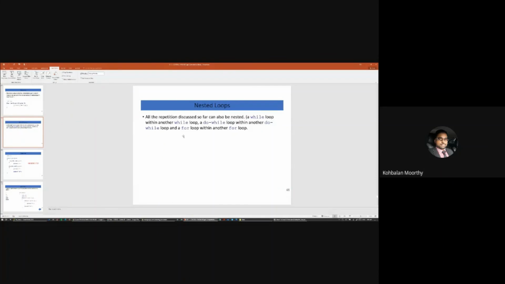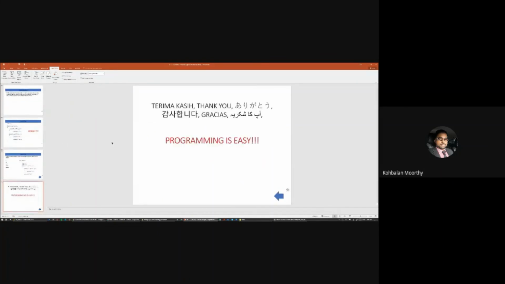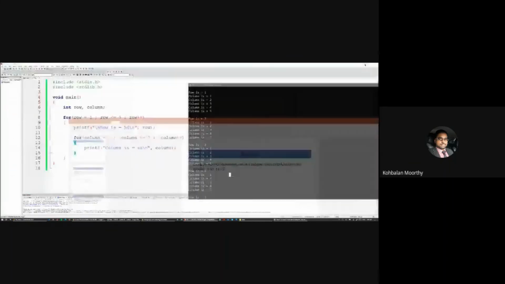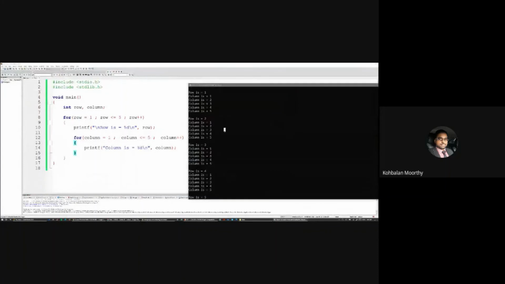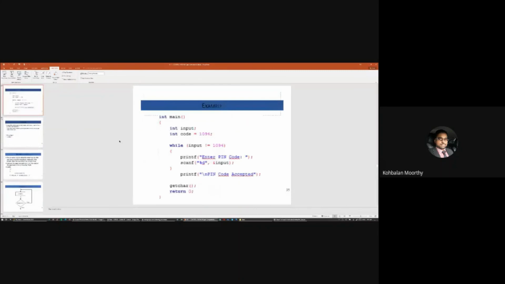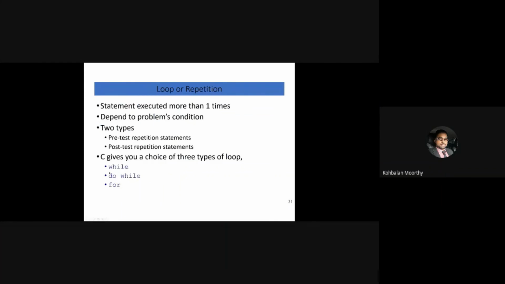For nested loops, you can check, there are already examples in the slides. Feel free to go through them. So basically, students, that's all for your lecture for today. I've covered your entire looping, which is while, do while, for, and also nested.